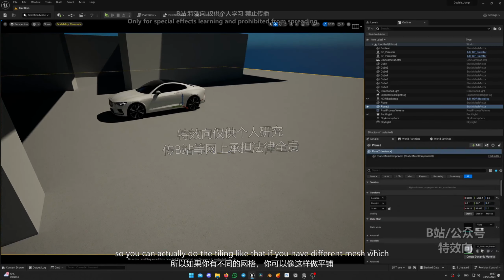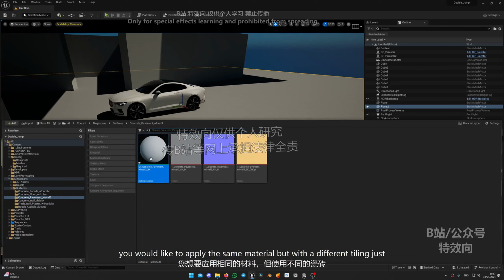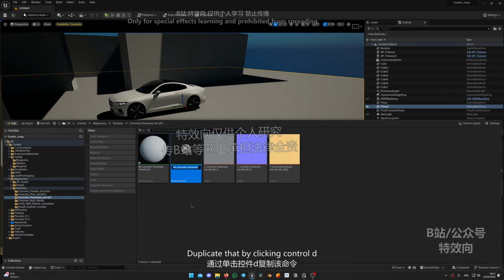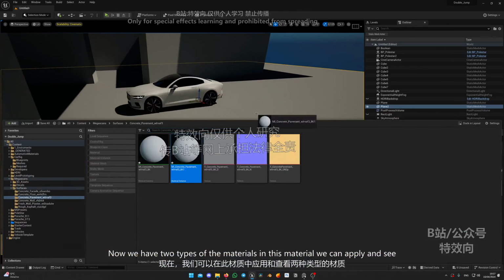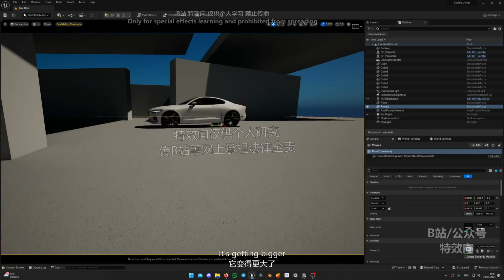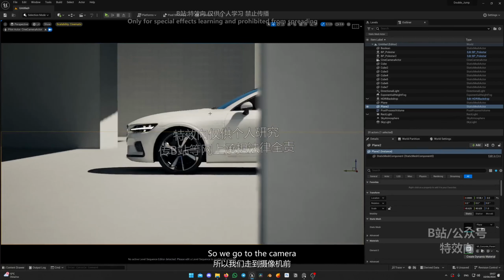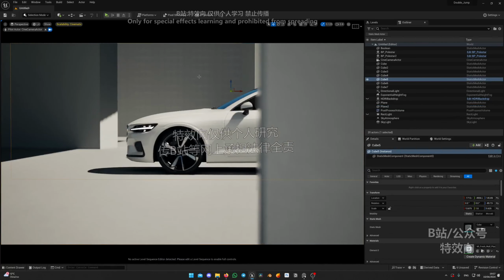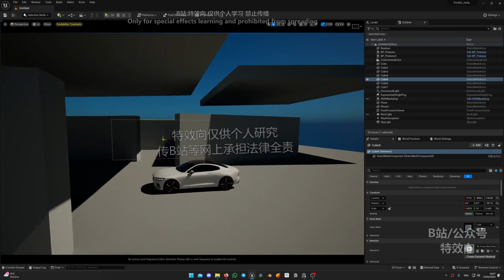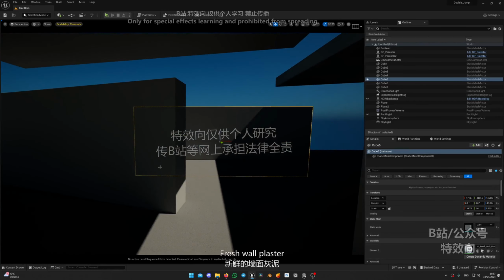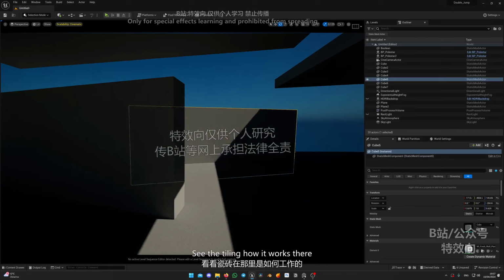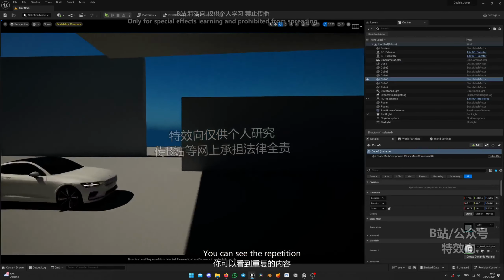If you have a different mesh to which you would like to apply the same material but with a different tiling, just duplicate it by pressing Ctrl D, and let's change the tiling in this one, for example, 15 by 15. Now we have two types of the materials, and this material we can apply and see it's getting a little bit bigger. So go to the camera. Brush wall plaster. Yep. See the tiling, how it works there. You can see the repetition.